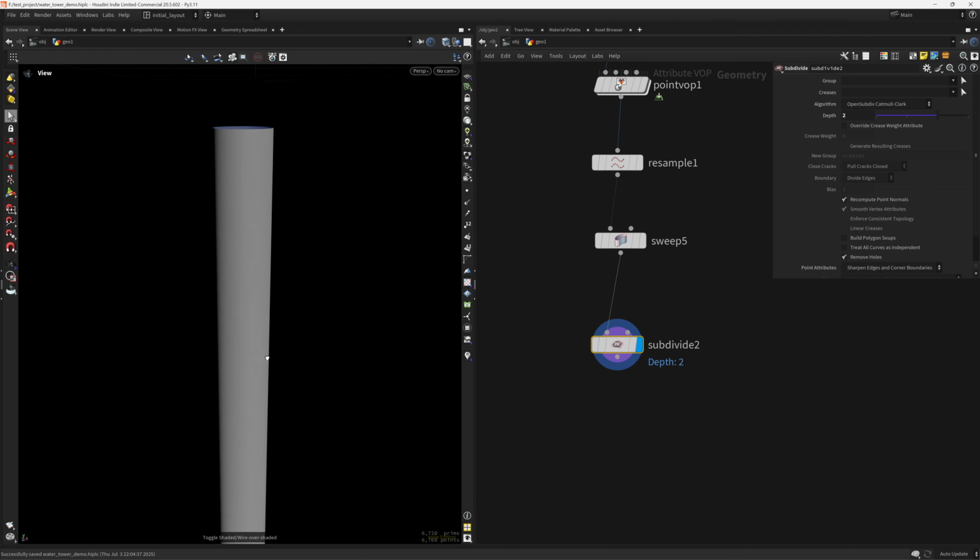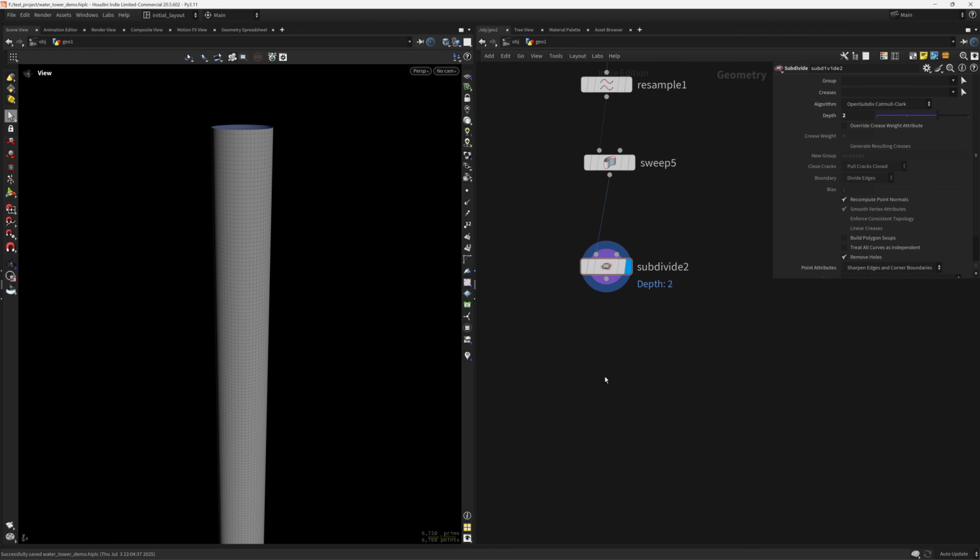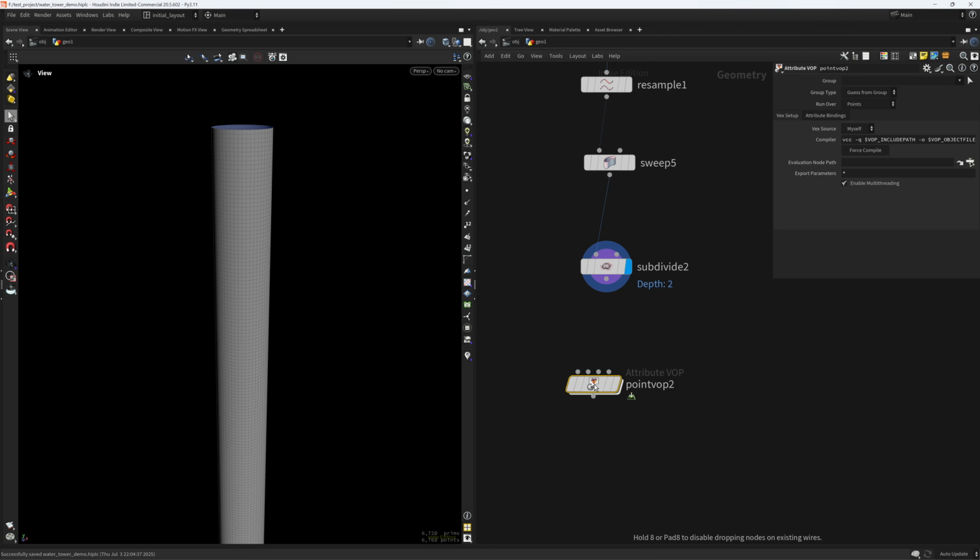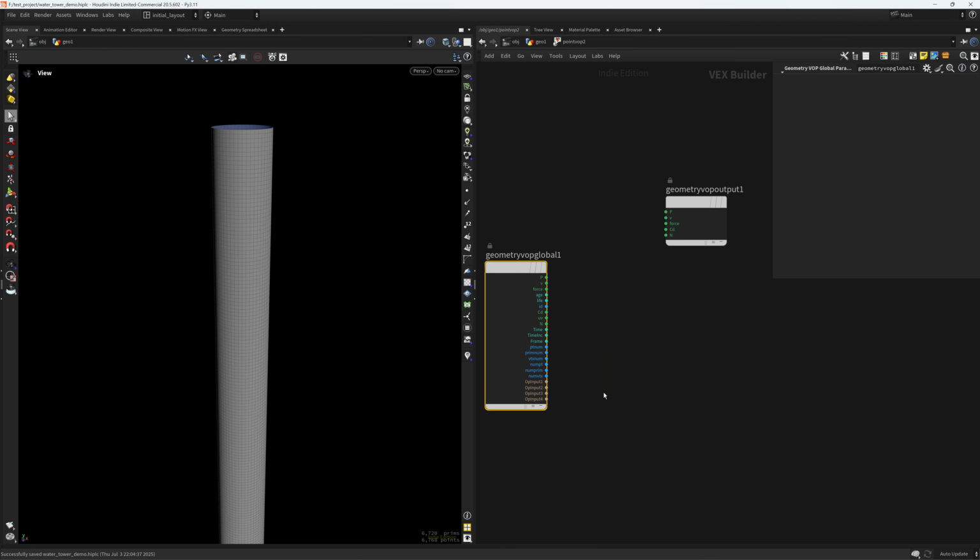And now I want to create some pattern on this. So for that, again, I'm going to use a point VOP, and this will be a bit more elaborated, but nothing too complicated.